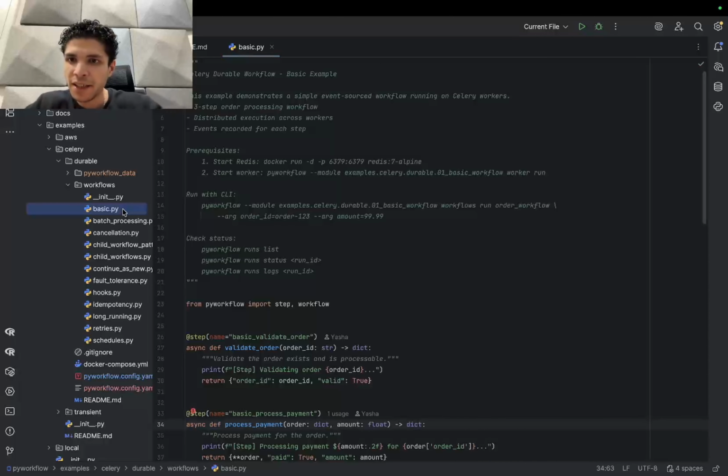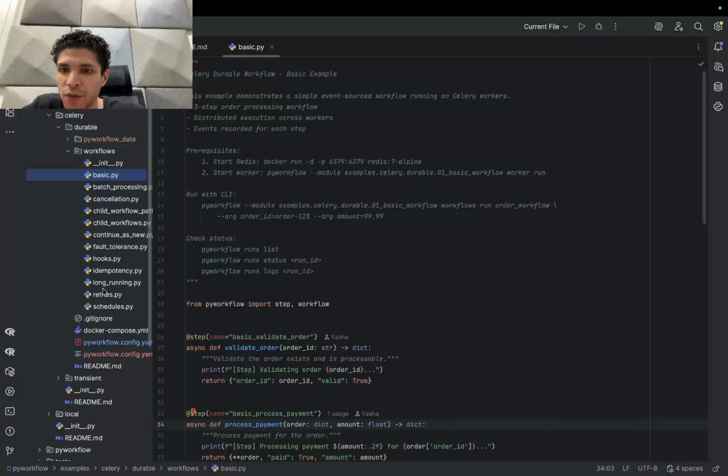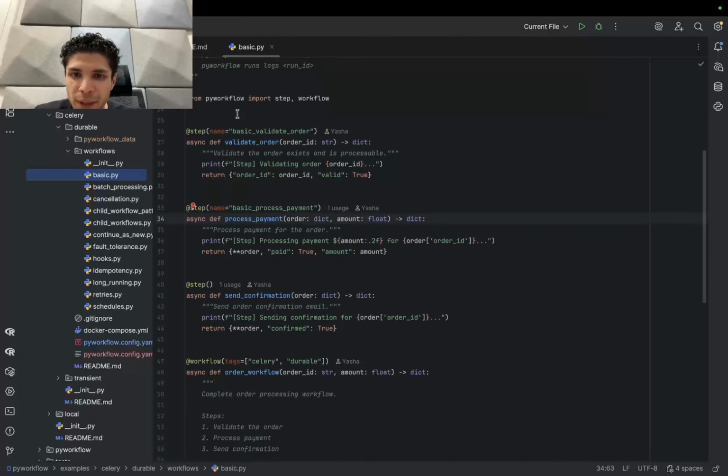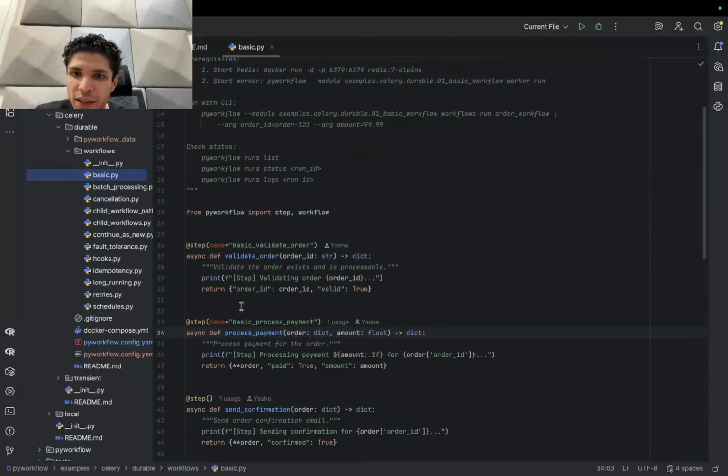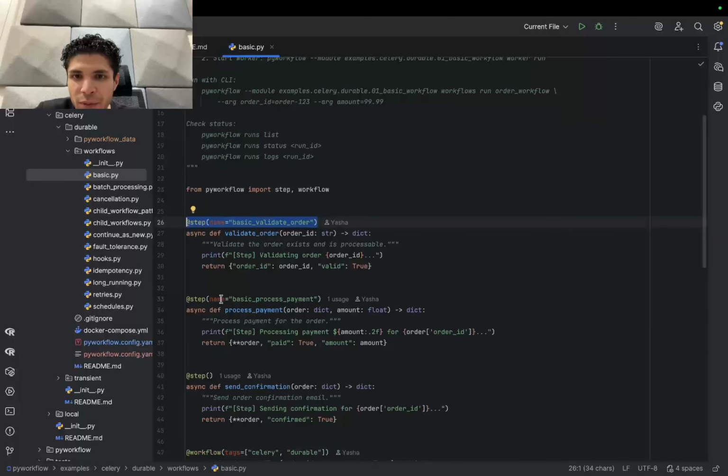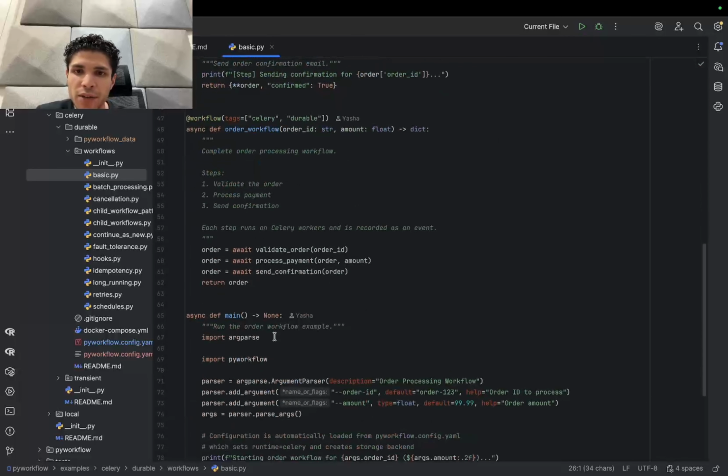So here I have an example of multiple workflows that I have specified. We'll just go through a basic one. This is exactly the basic scenario that was defined there. These are the steps that I have in my workflow. So let's say I have a workflow about processing an order. When I get an order, I need to validate the order based on the order ID. Then I need to process the payment, and then at the end send the confirmation that the order was processed to the user. So this is a 3-step, really simple workflow.